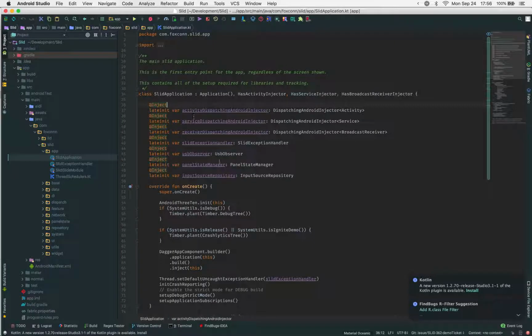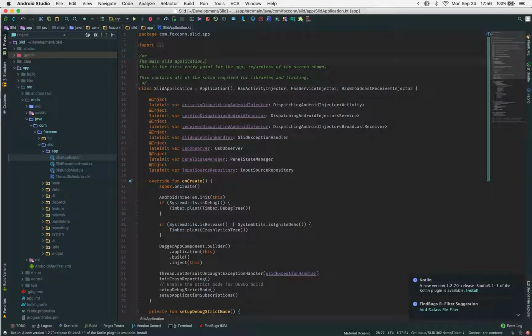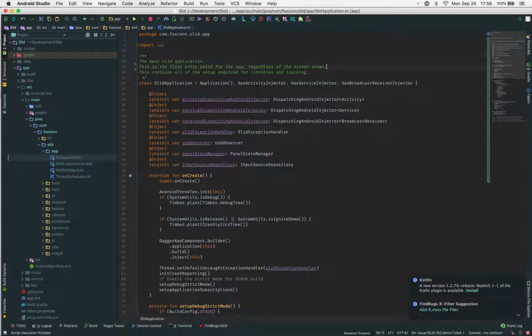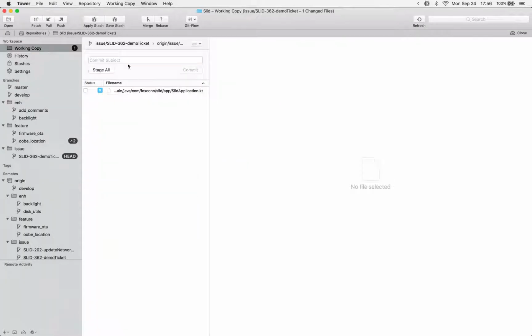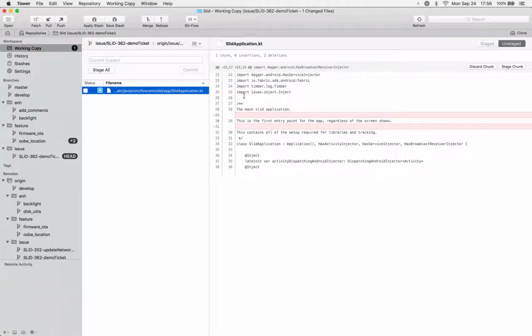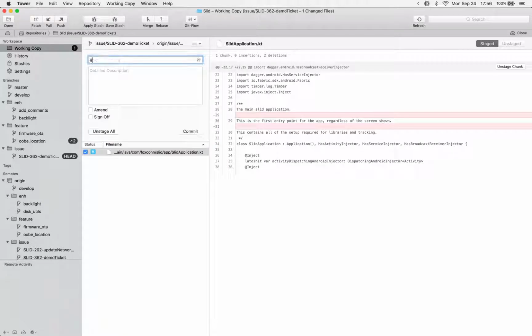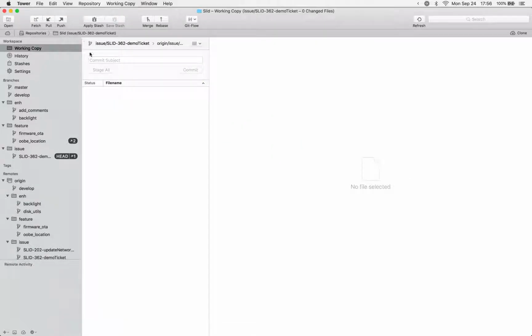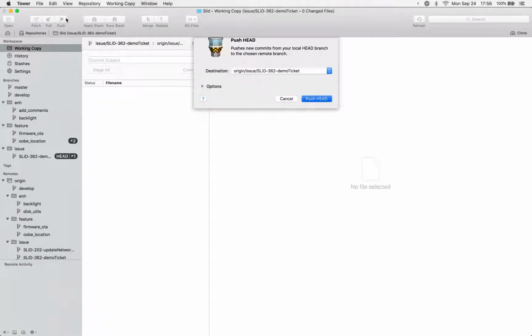Something small. Let's just say, let's get rid of this. Don't really need all that spacing here. Okay, so spacing for together. Simple, simple, simple. Commit and push.